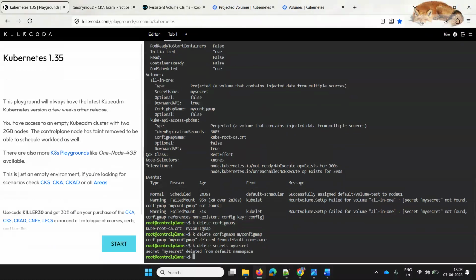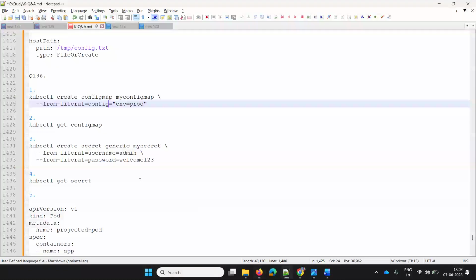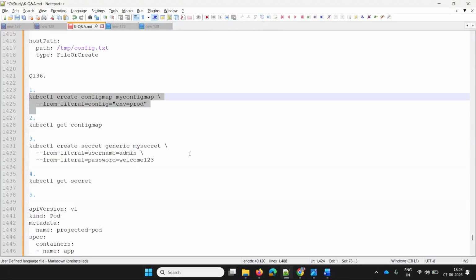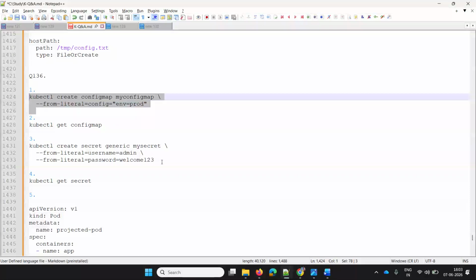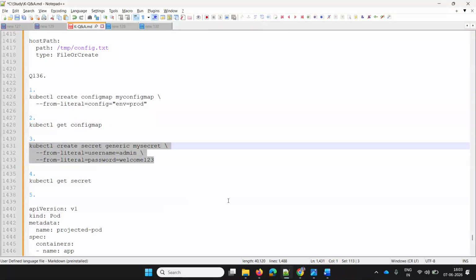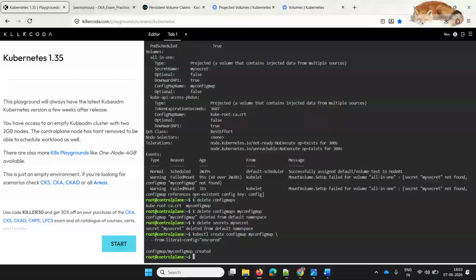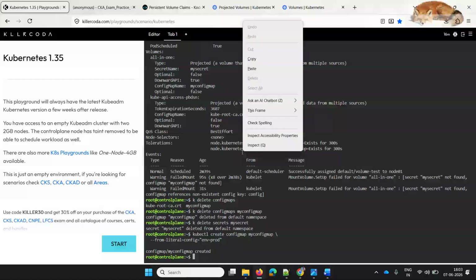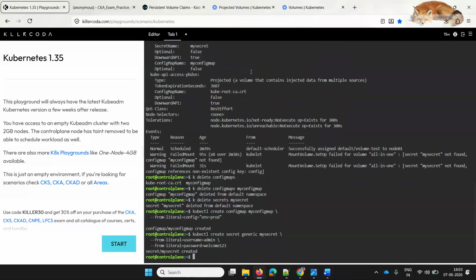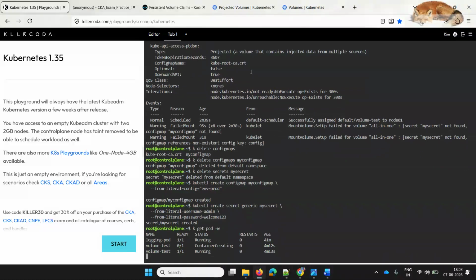And I'll just create it again. So ensure that those keys are there. So if I do this, it is still in... Okay, now it is running.